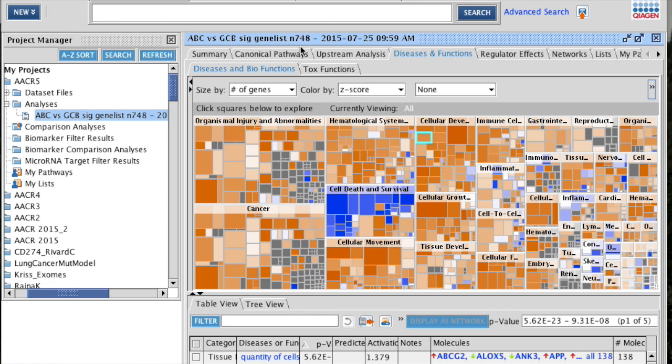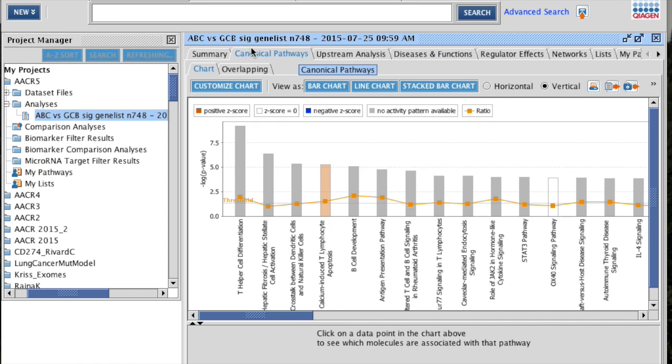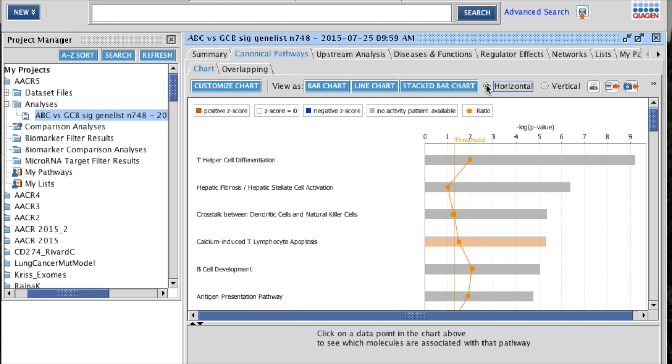Okay, let's go to canonical pathways. That's everybody's favorite thing, right? So that would be your second tab. Hit the horizontal view. I like to look at it that way better. I like to read them. Here are our pathways that are overrepresented in our gene list. I want to point something out before we start taking a look at this, though.